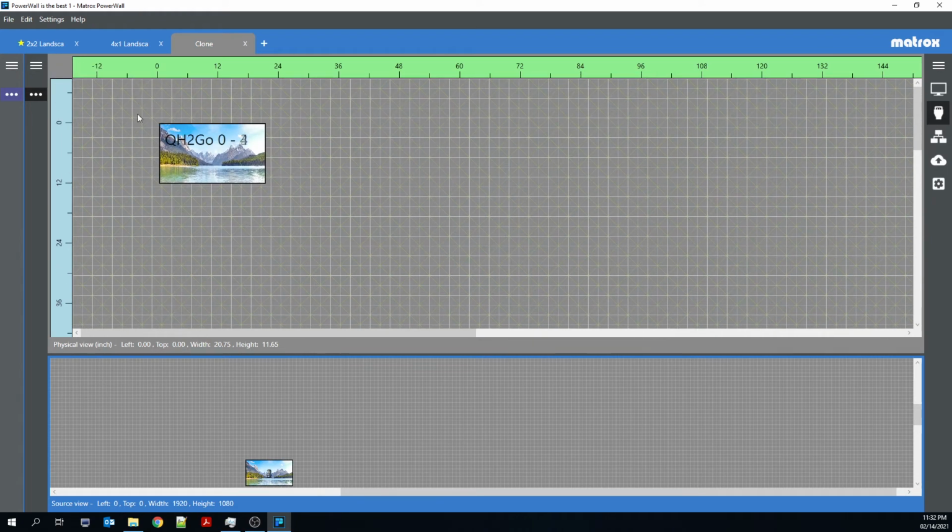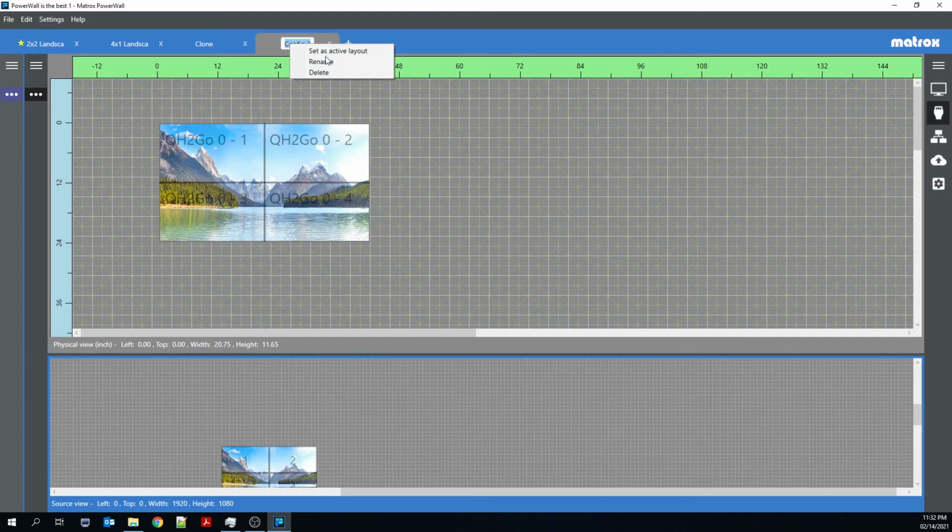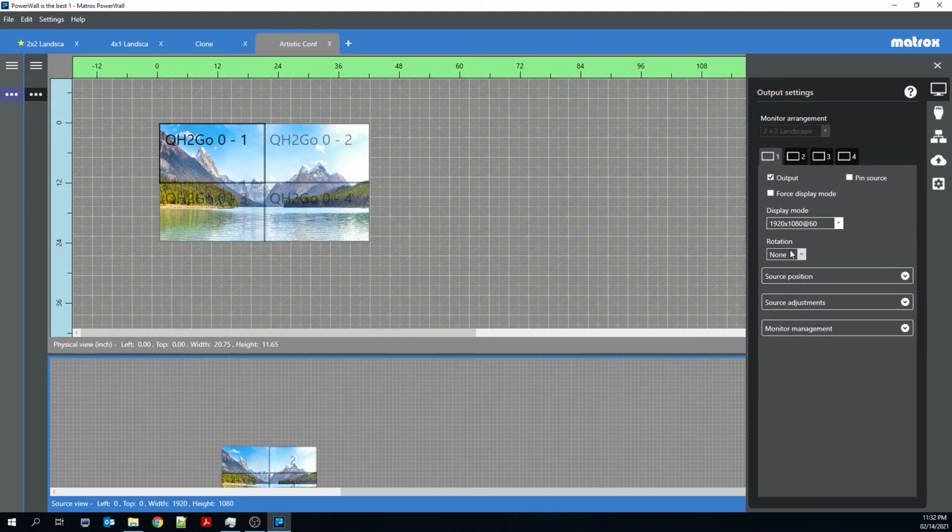If I wanted to create an artistic configuration, I can just go ahead and create a new one. So now it's called config2, but if I right click and rename, I want to call this artistic config. I can go ahead and do that. And here, let's see, I can rotate this. I can rotate output 4 and create an artistic configuration that looks a little bit like this.